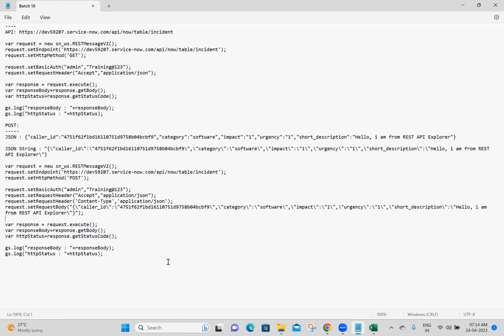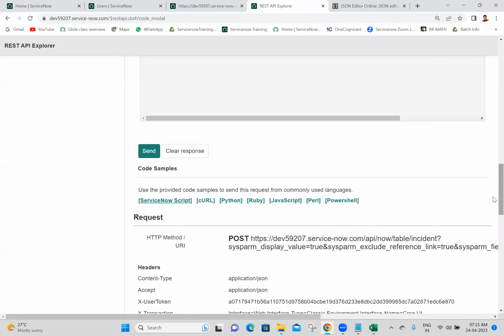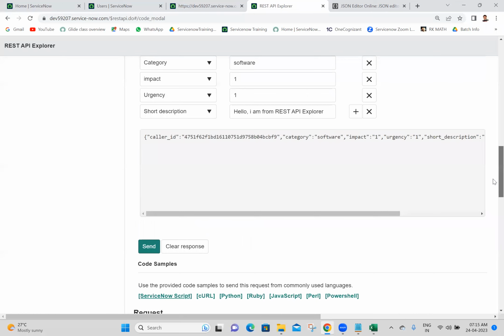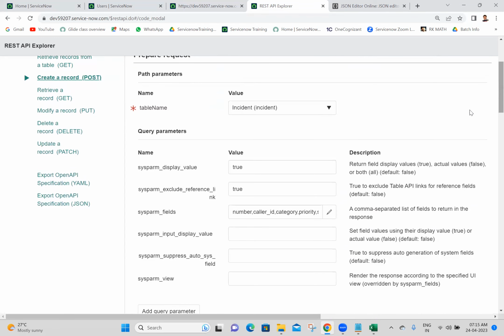So if you copy this script to your background script and execute, one incident record will be created in my instance. Okay, got it, everybody? Yes or no? This is post method code. Next, put method. I'm saving it. Put method and patch method are used to update the data.